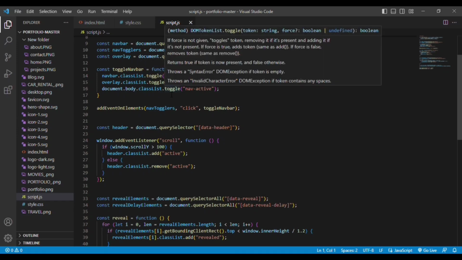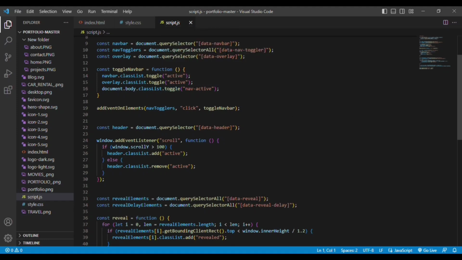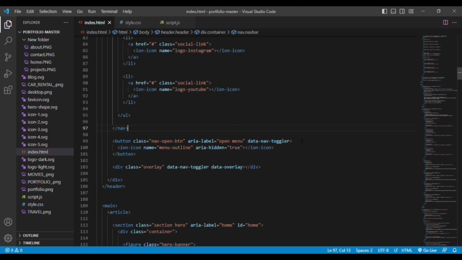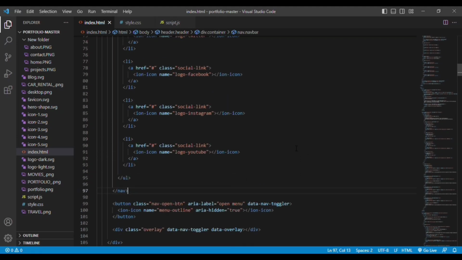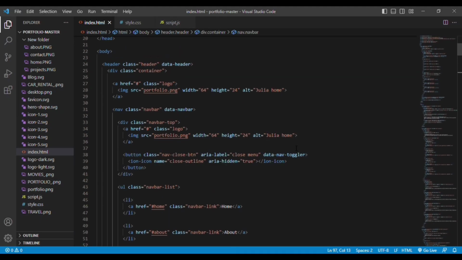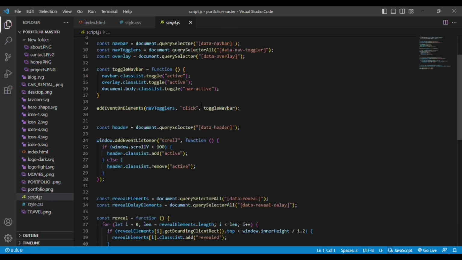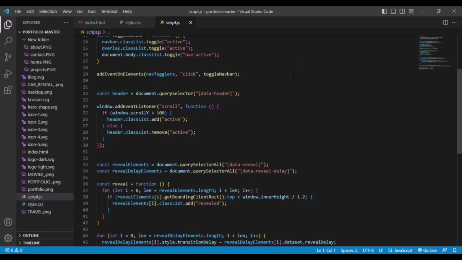That is the reason we added data nav toggler, the same reference that we have given for both the menu icon. You can see menu outline, this is for the menu icon, and for the close icon also we have given the same value. You can see close outline also is given data nav toggler. So toggle means that it will add and remove based on the click on that particular button. That is, when you click on the menu button, it will add the nav active, and when you click on the cross button, it will close the nav bar. So that is added here by adding the add event listeners. Okay, that is click value.